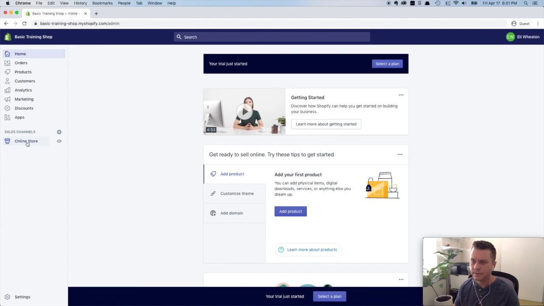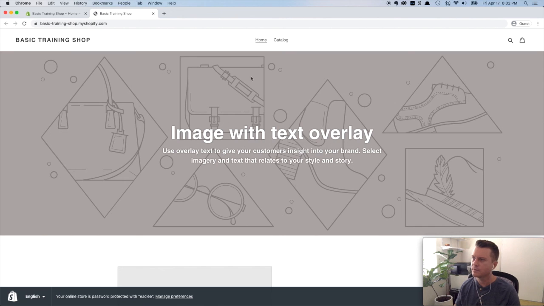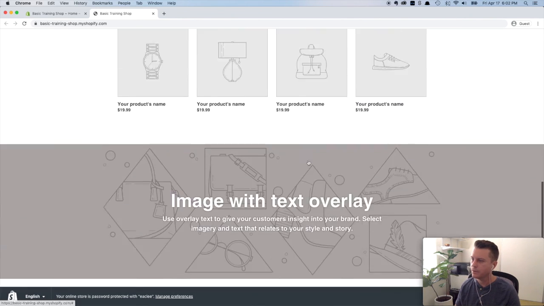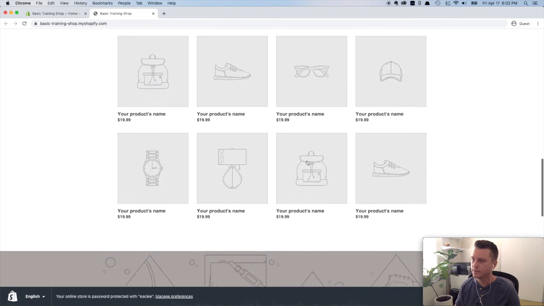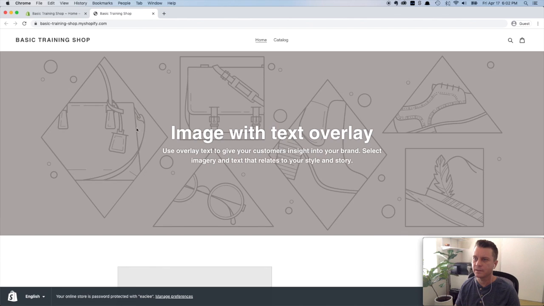And actually, if you click on this little eye, it will take you to the front end of your store. So that was the admin panel, the back end. This is the front end of the store. This is the default store that gets created when you create an account. It's full of placeholder images and text that we'll fill in the next lessons.